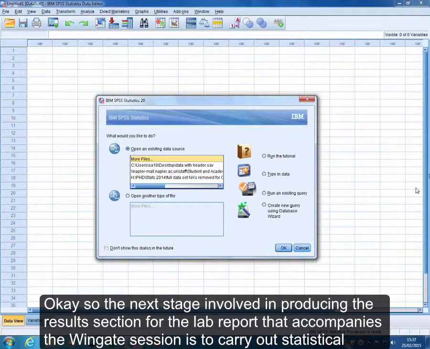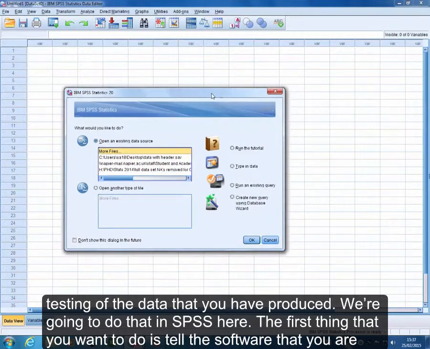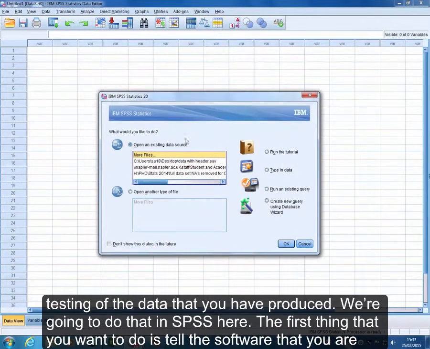Okay, so the next stage involved in producing the results section for the lab report that accompanies the Wingate session is to carry out statistical testing of the data that you've produced. And we're going to do that in SPSS here.